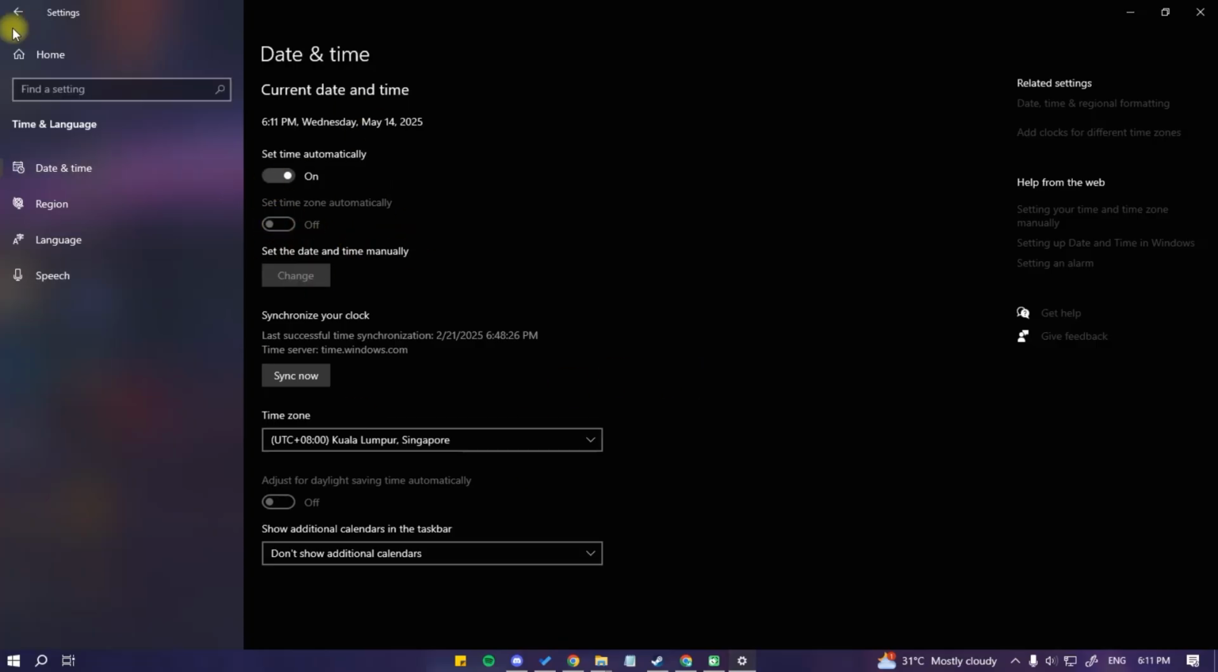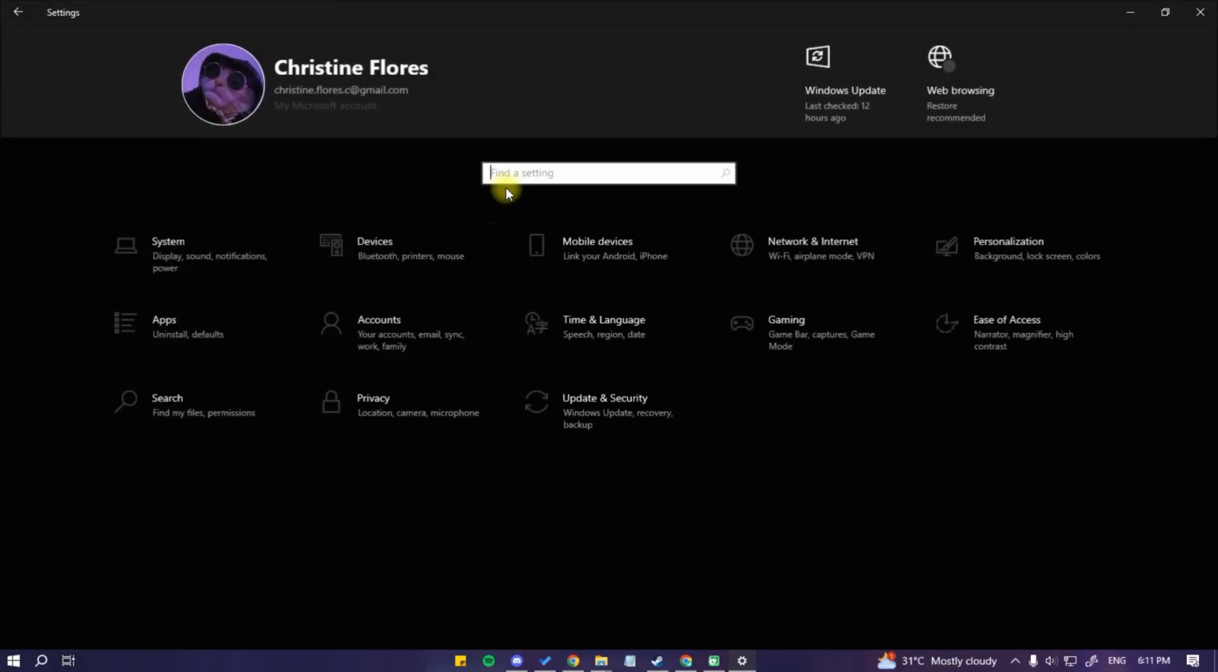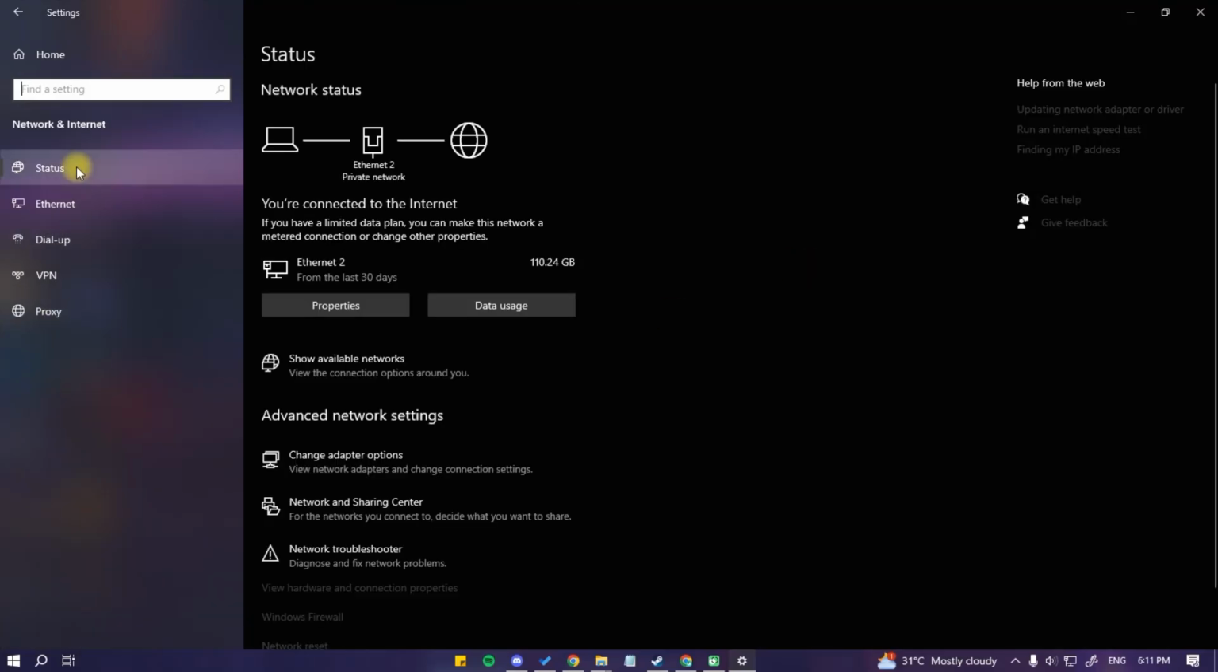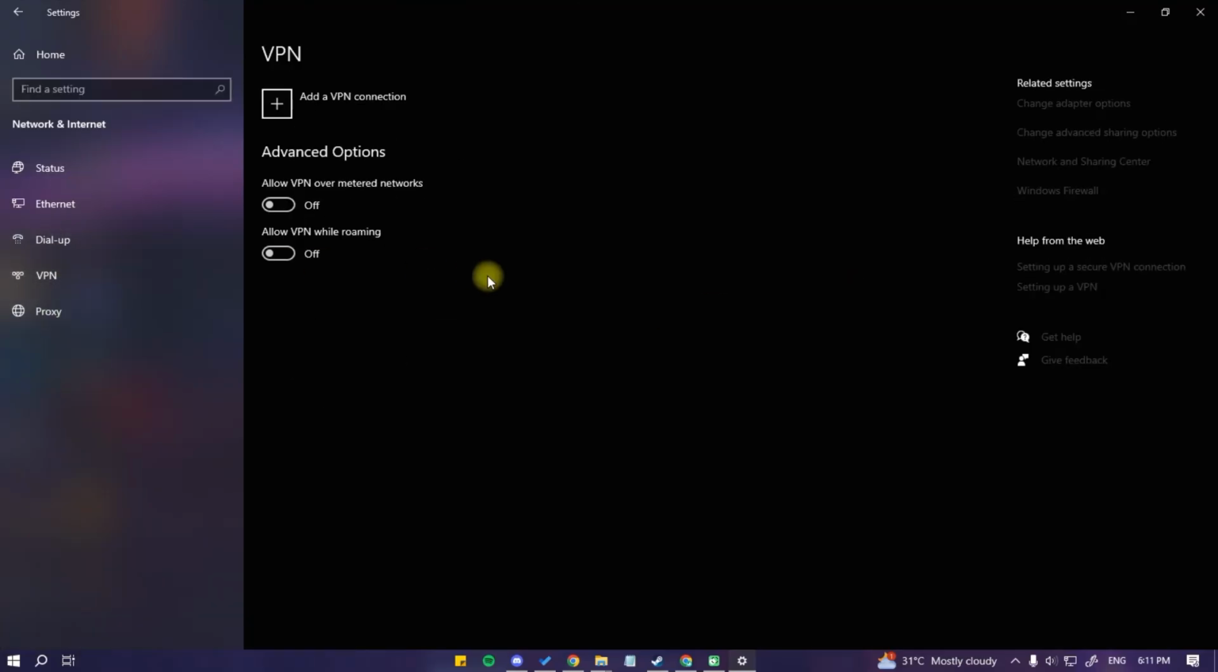After that, let's go to the home page of the settings and let's open up network and the internet. From the left side, select VPN. And make sure that you are disconnected from your VPN and try logging in again.